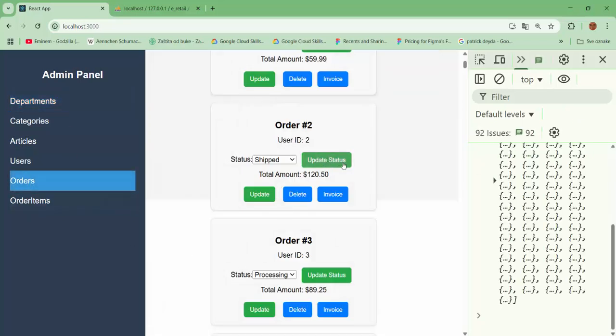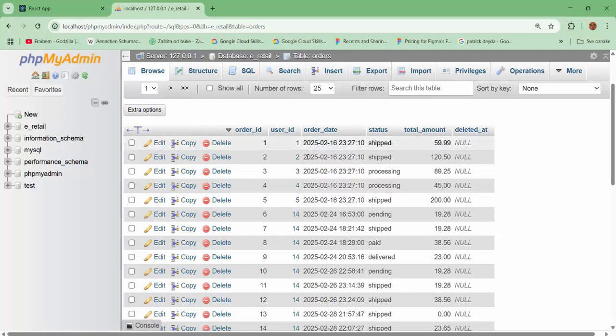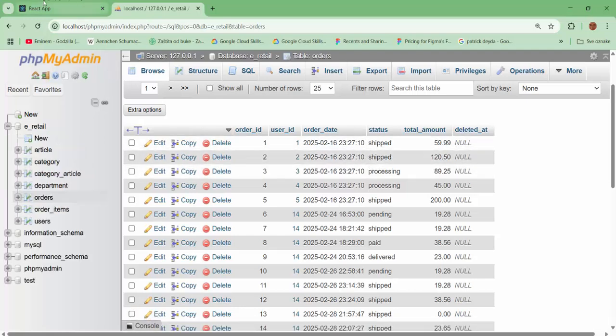Orders. Update status is this new button in the orders list, and concretely in the order excerpt. For example, order 2 is status shipped. It was paid, I must refresh, and it is shipped, okay?